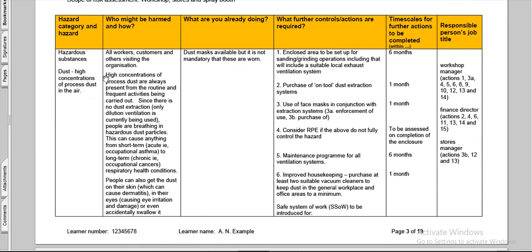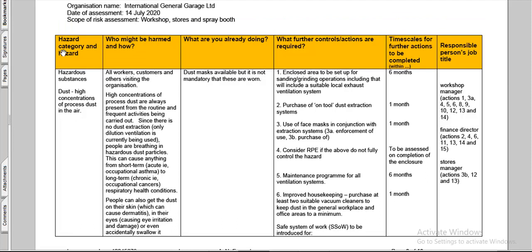Now we will discuss the risk assessment table. Here we have to mention the hazard category, and then the hazard, who might be harmed and how. This is the detail of how they can be affected by this hazard. The next column, what are you already doing? It belongs to the existing controls available at the workplace, or the actions being taken on the spot while making the report or observing the workplace.